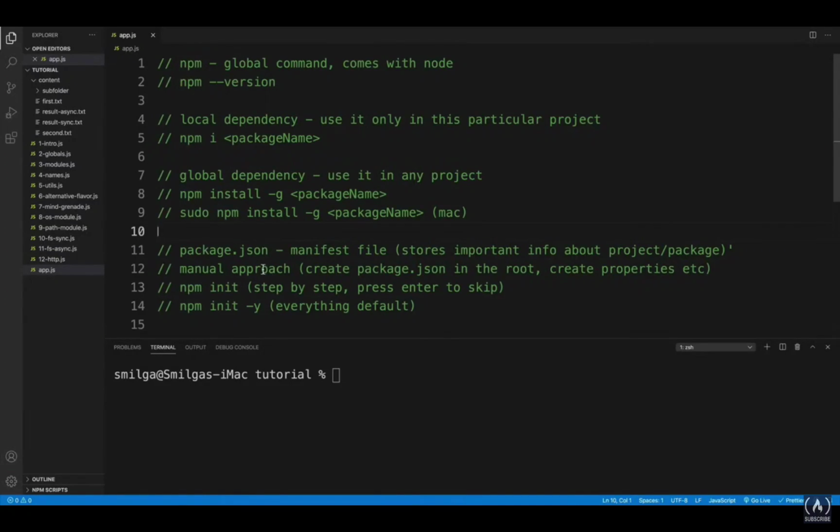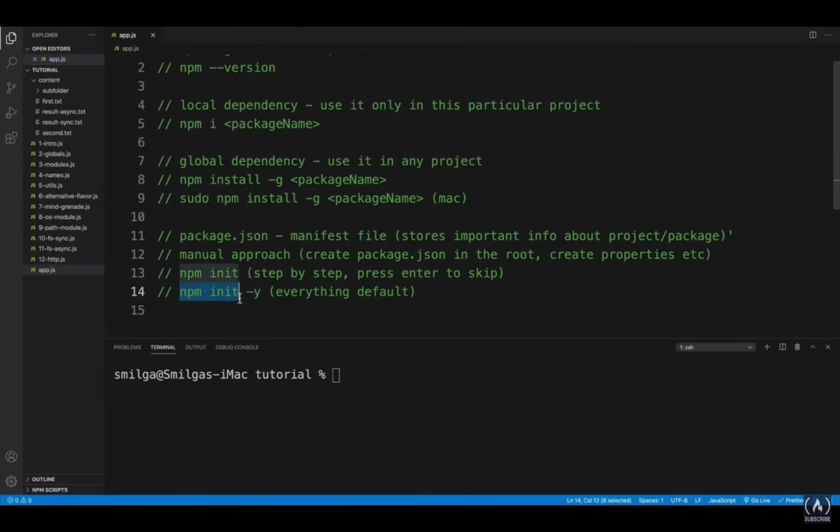And the first one is running npm init. And in there, they will just step by step ask you the questions. And if you want to skip it, you can just press enter. And the another way, the third way, is running npm init with a y flag, and then everything is set up as default. So I'm not going to show you the manual approach. It's just too time consuming. And we'll right away go with npm init.